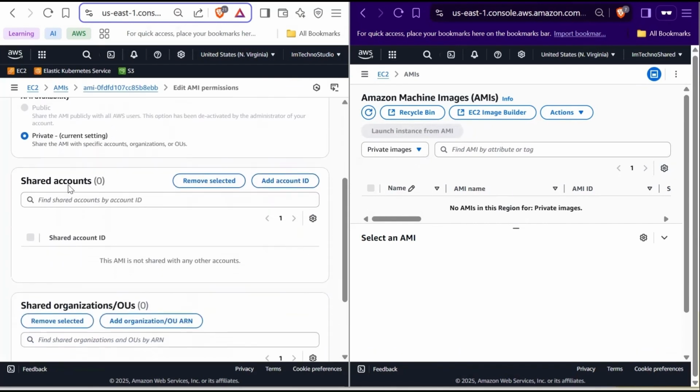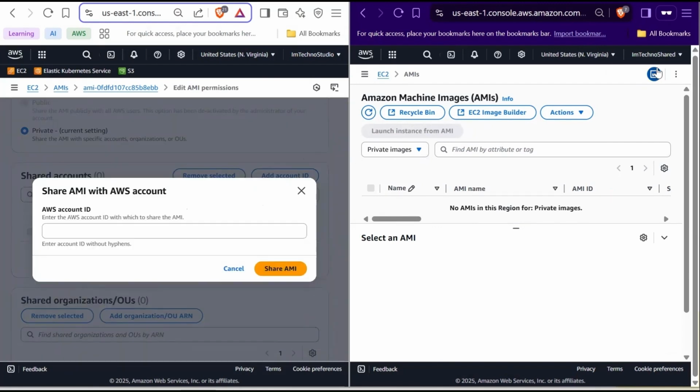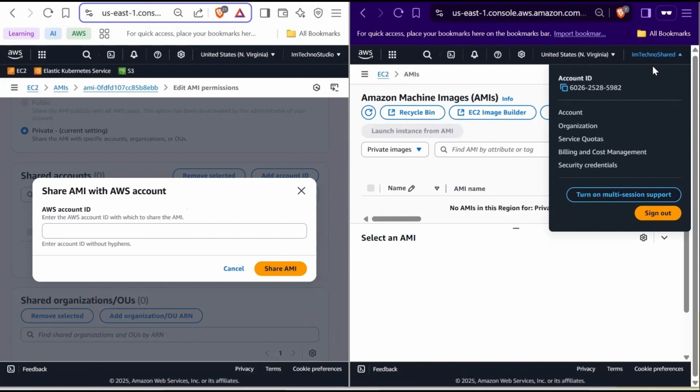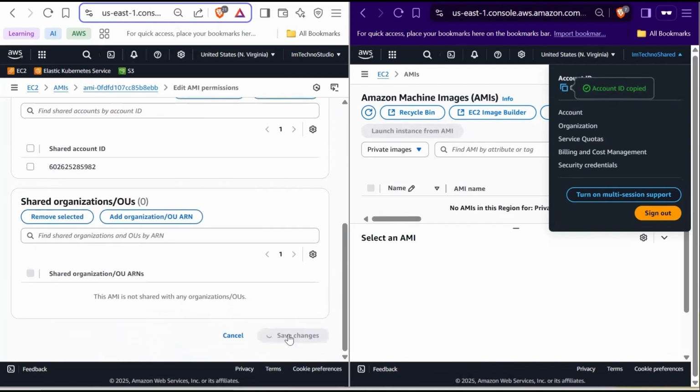Scroll down to the Shared Accounts section and click Add Account ID. Go to the Shared account, click on the account name drop-down in the top right corner and copy the 12-digit account ID. Paste this into the Shared Accounts field in the Studio account. Click Share AMI. Then scroll down and click Save Changes.